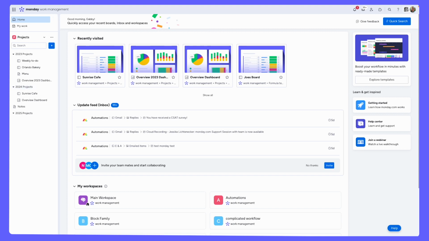For today's demo and use case, I want to use monday.com so my team can manage a simple project workflow, which will be opening up our new bakery business. So first, let's go ahead and create my project board.